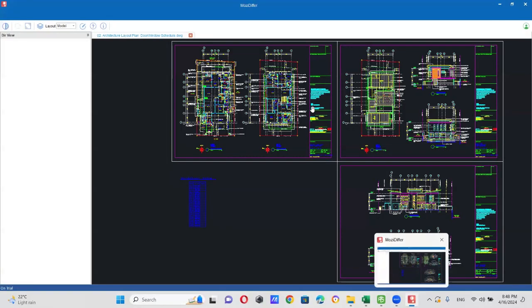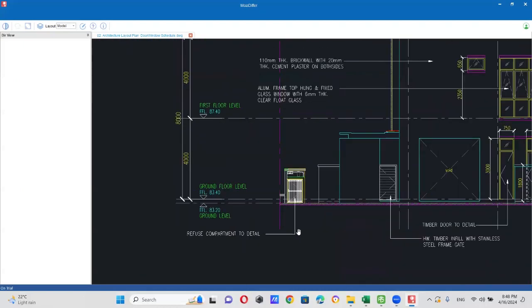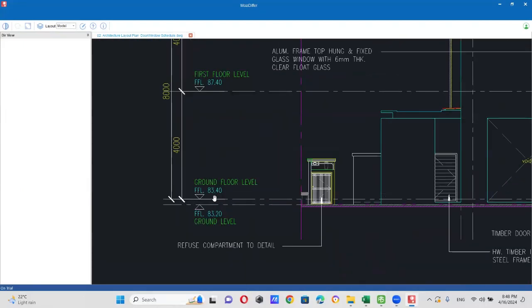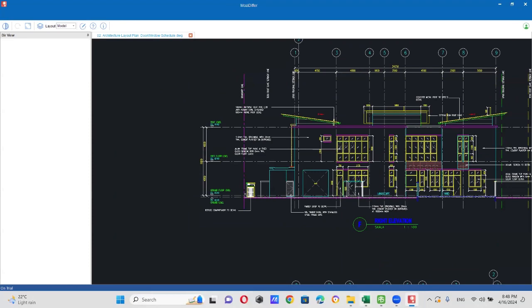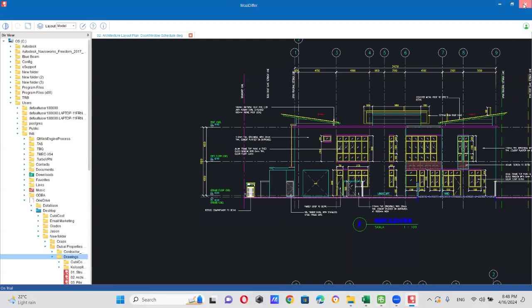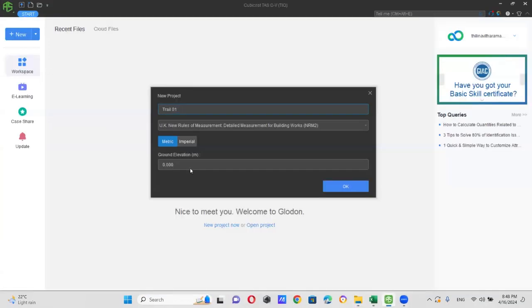Okay, this is my architectural drawing. Can you see the ground elevation? It is 83.4. I'll quickly put that ground elevation here, 83.4, and click OK.